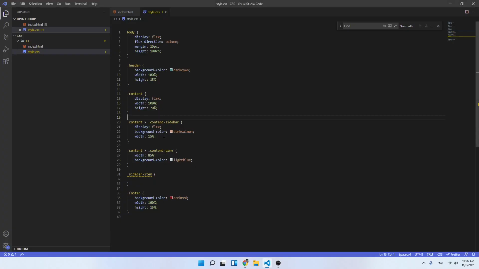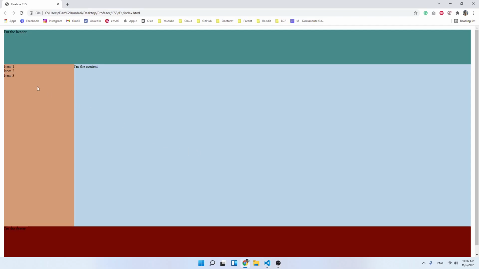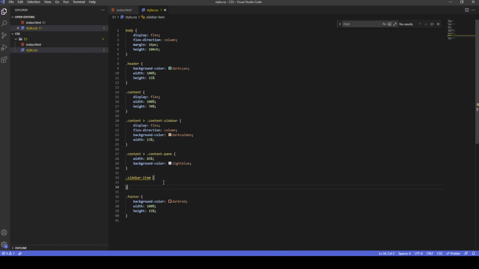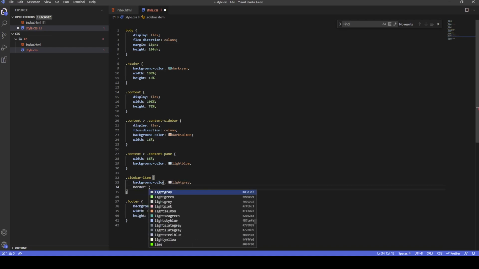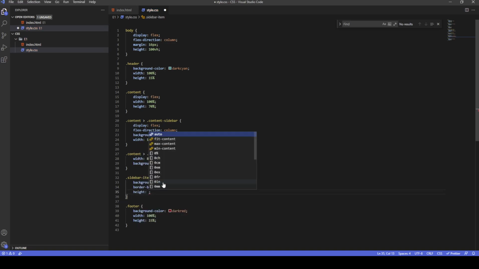But what we actually want to do is to style those sidebar items to be one below each other. So in order to do that, for the content sidebar we will add flex-direction column, and now we have them one below each other. Okay, and we'll style the sidebar items a bit as well. I'll add a background color of, I don't know, light gray, with a border bottom to separate them, 1 pixel solid black, and a height of 32 pixels.